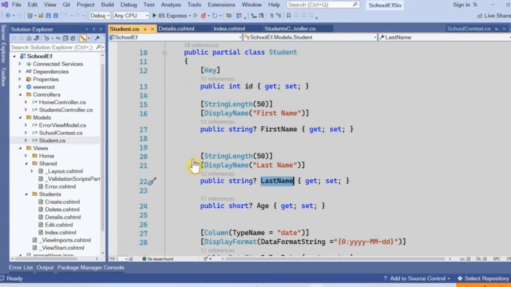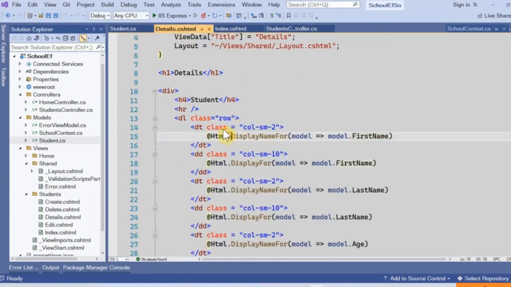If we have the custom name, return the custom name. And if we haven't, return the column name itself. Currently, I have the custom name for the last name and also for the first name. So this will be returned automatically after calling the display name for what? For the first name. Then I have the next one, and it is the DD or definition of my description.